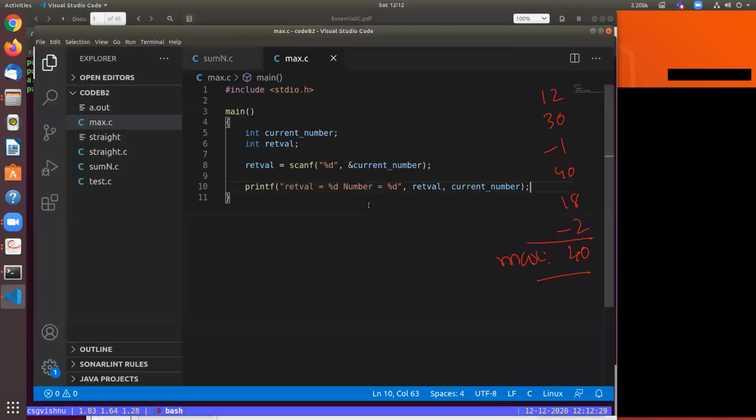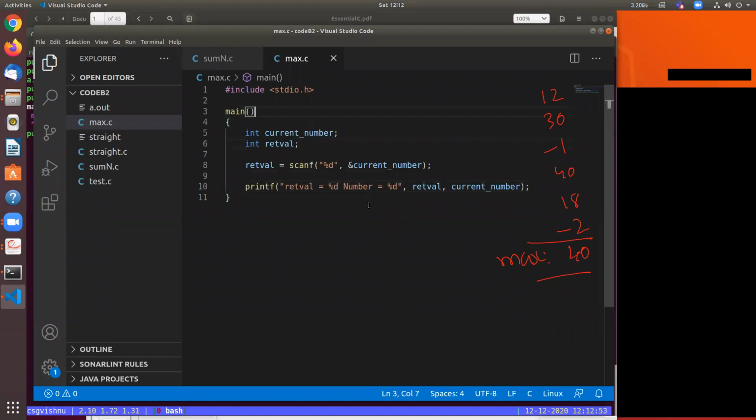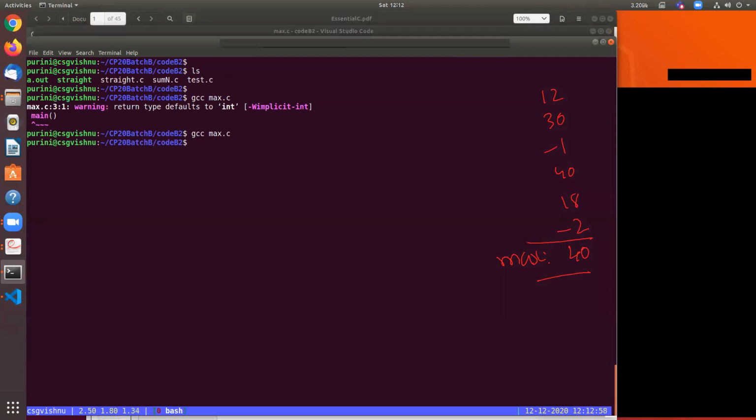Scanf is what is called a function. There are two things it does. Whatever input it reads from the keyboard, it assigns to the current underscore number variable. And it also returns the number of values it successfully read. So now let's say GCC max.c. Great. So ./a.out.